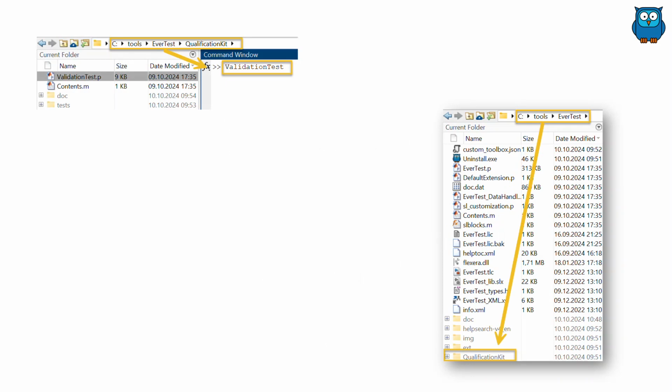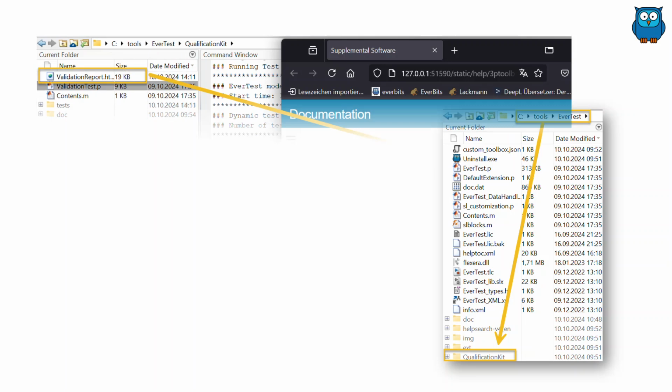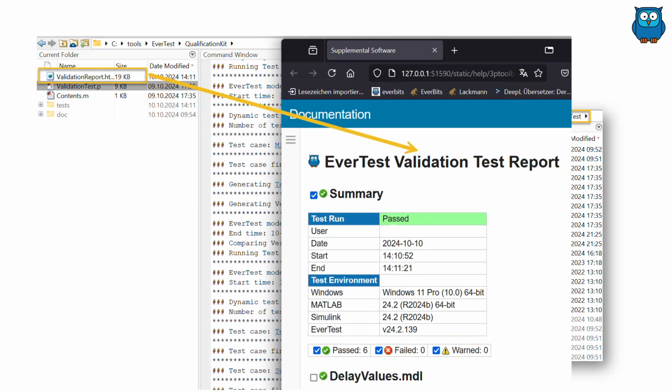The validity of the EverTest software will be checked automatically on multiple models. The real verification results on your system will be compared with the expected results on the vendor system. You will receive a validation report for your certification documentation. The procedure is fully compliant with ISO 26262 ASIL-D requirements.